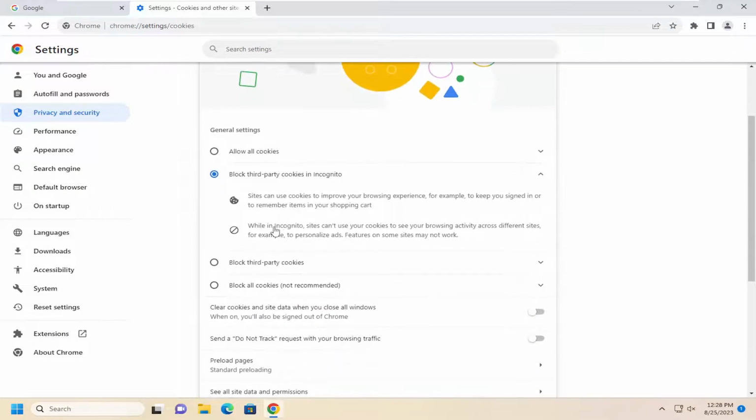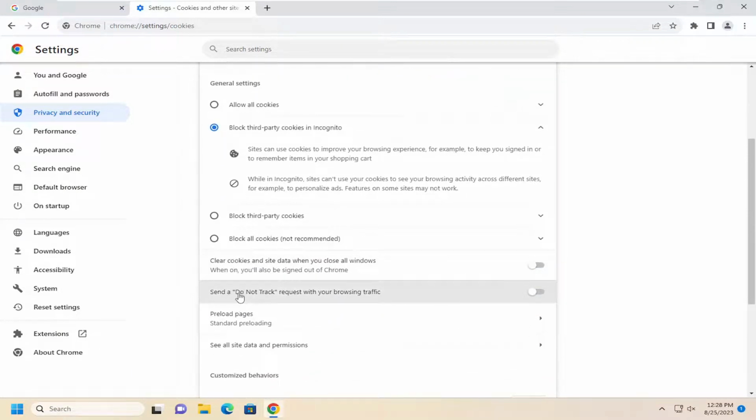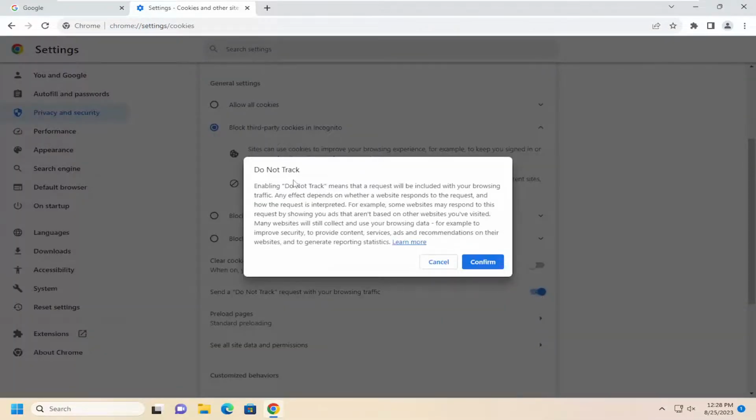And now on this page here, you want to go where it says send a do not track request with your browsing traffic. If you want to toggle that on, you just can click inside that oval to turn it on. So you can even see a little pop-up here. It means that a request will be included with your browsing traffic. Any effect depends on whether a website responds to the request and how the request is interpreted.